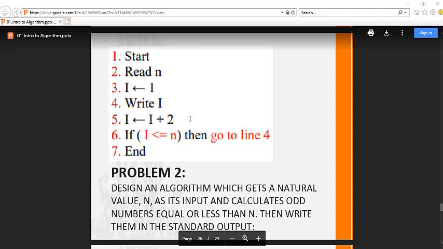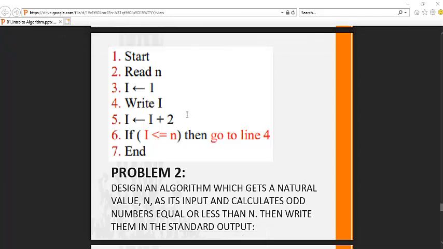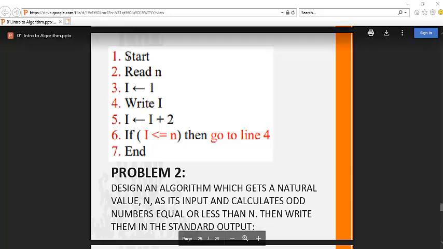In this tutorial, we are going to write a program which is going to get an input, a number, and it's going to output all the odd numbers which are less than or equal to the number specified. The algorithm is given here.